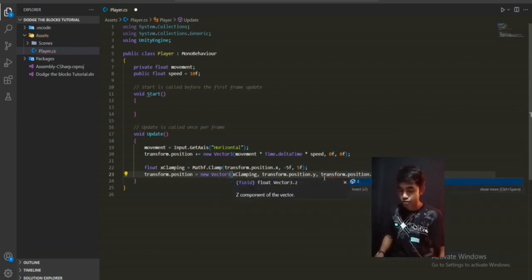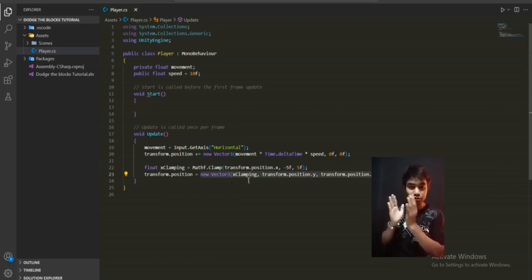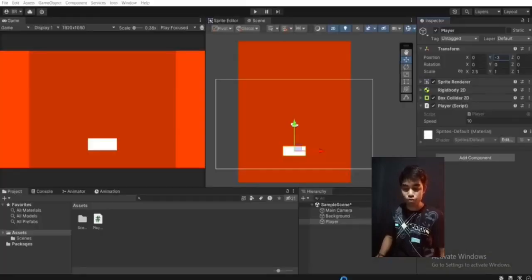Okay, so Control S to save your code. So we're setting the position of the player with a new position, just replacing the x, which we're restricting with -5 and +5, all the way to the left and all the way to the right. We're restricting the x value only, basically the x axis, and we're just leaving the y and z axis as they are. So Control S on your keyboard to save your code, and let's move to Unity.